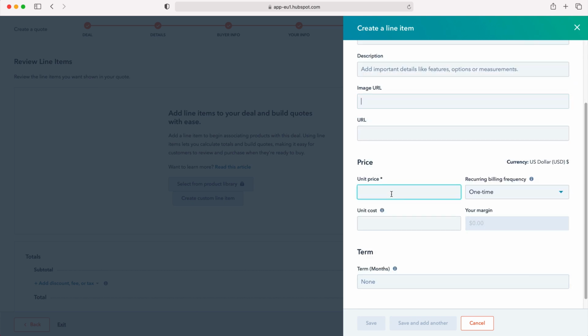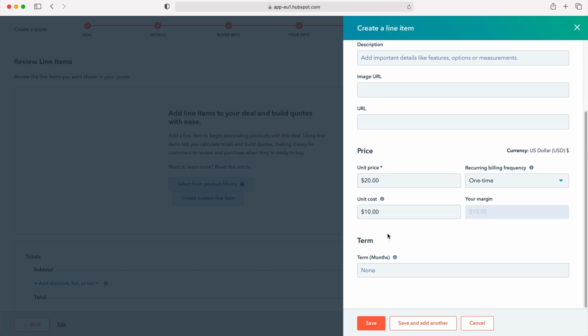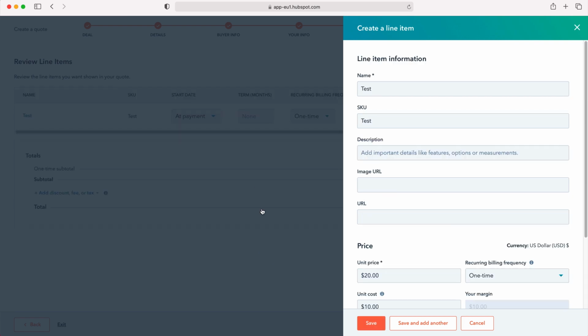unit price, and then I'm going to put unit cost, and then you've got recurring billing frequency, so monthly, quarterly, annually, or one time, and then obviously the margin is the difference between the unit price and the unit cost, and then you also have term in months, so I'm not going to put that as either. But if you have a term, you can put that as well. Then just press the save button.